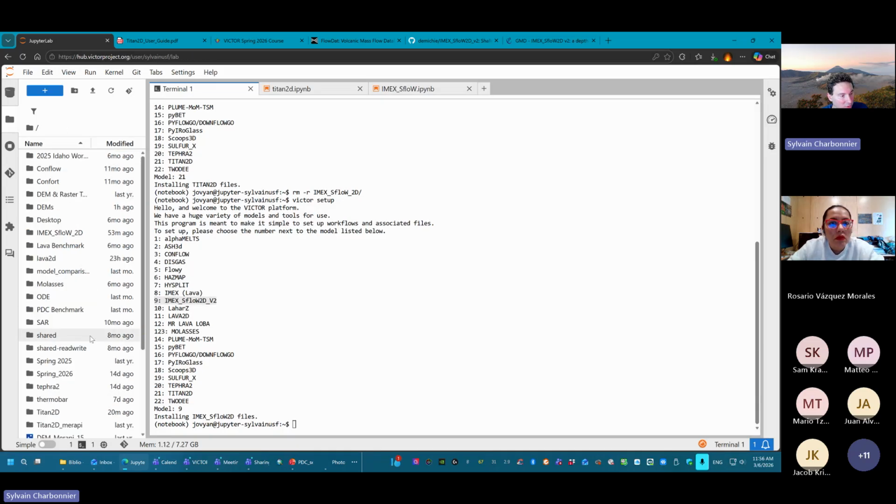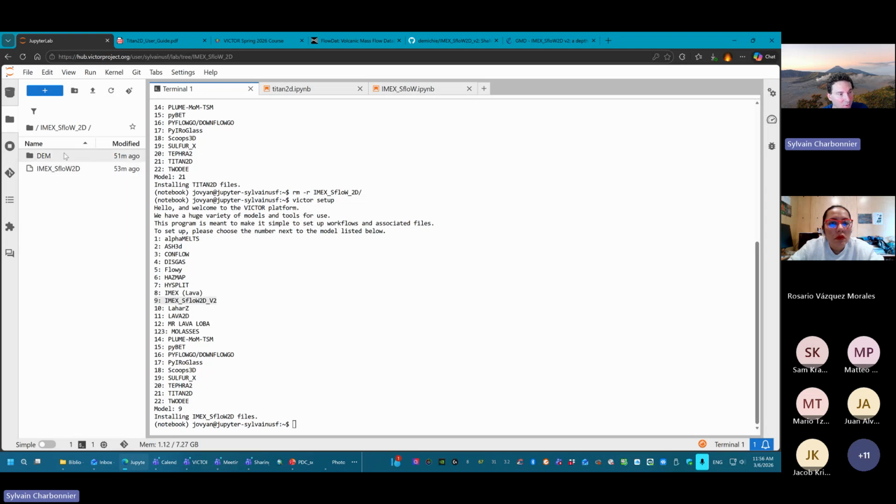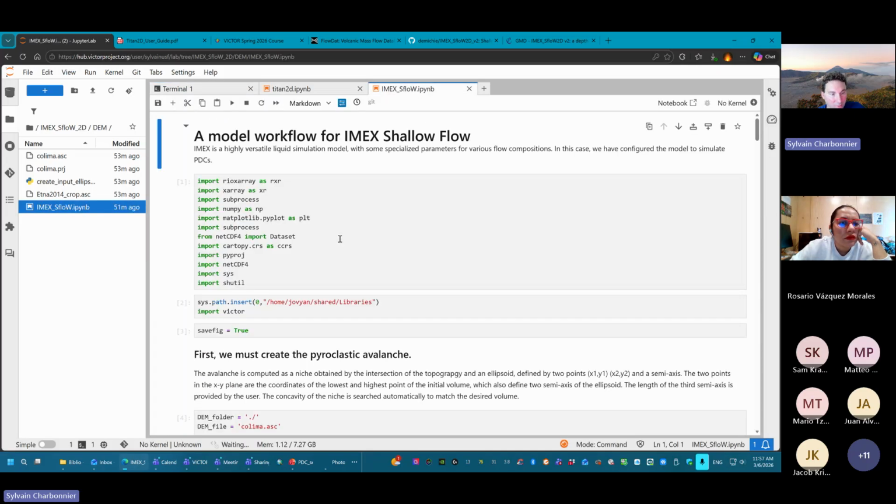So once you install it, you're going to get a new folder called IMAX 2D here that's got a DEM folder and then an executable. If you double click on the DEM folder, you're going to have some files here, including a Python notebook here that's going to allow you to run IMAX.